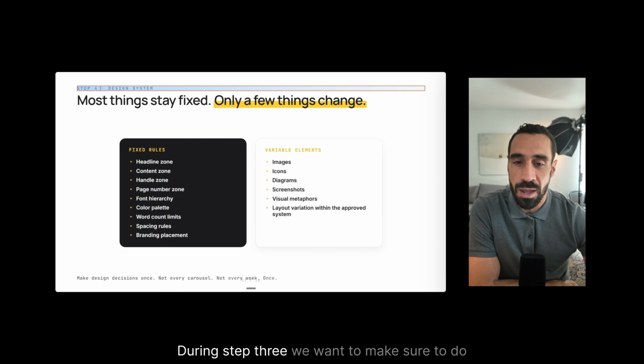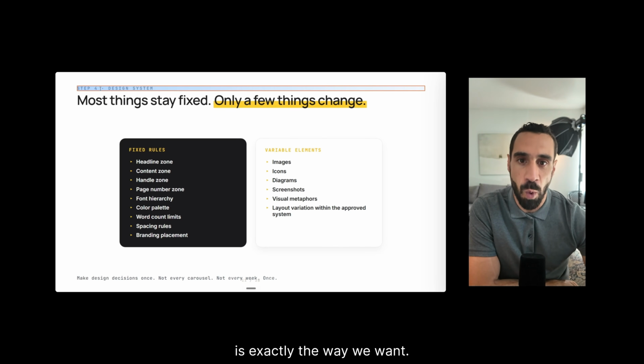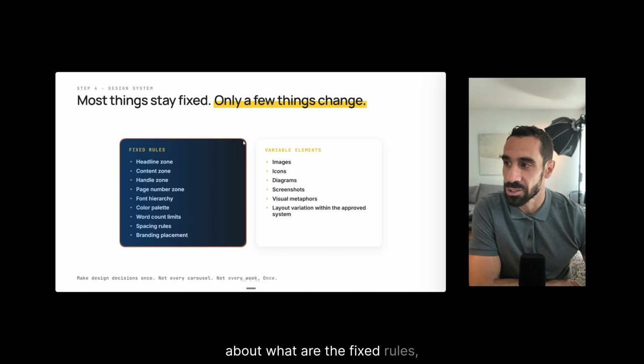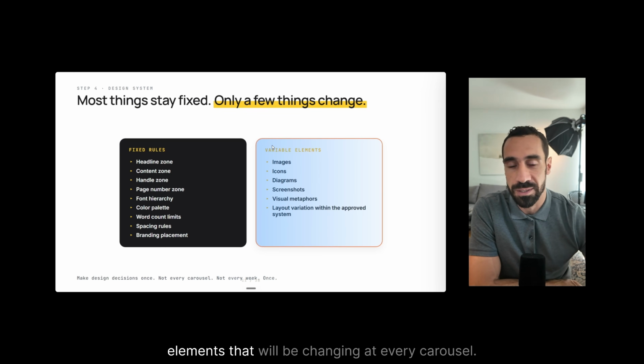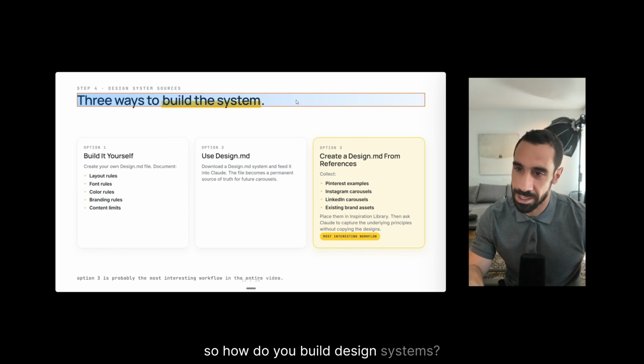During step 3, we want to make sure to do enough revisions so that all the text content is exactly the way we want. Because on step 4, we are going to start talking about what the fixed design rules are, and what the variable elements are that will be changing at every carousel. Okay, so how do you build design systems?